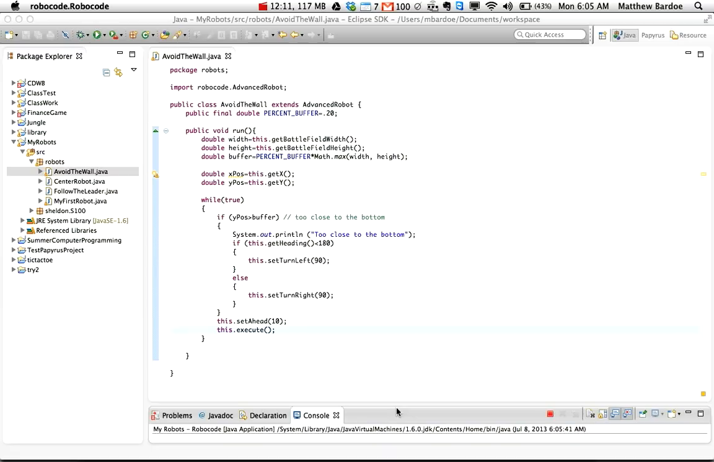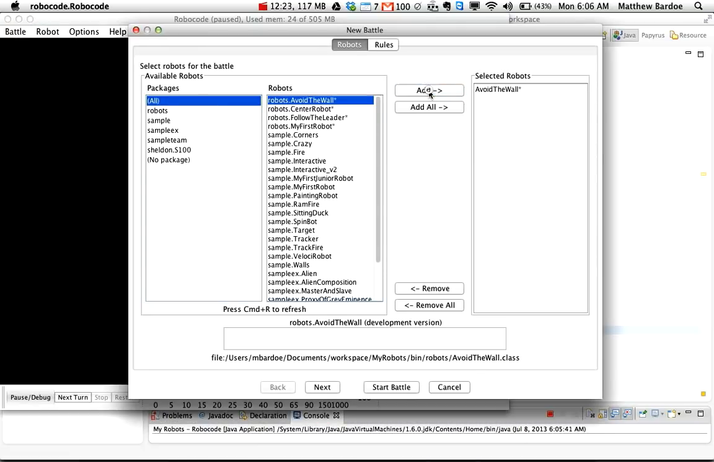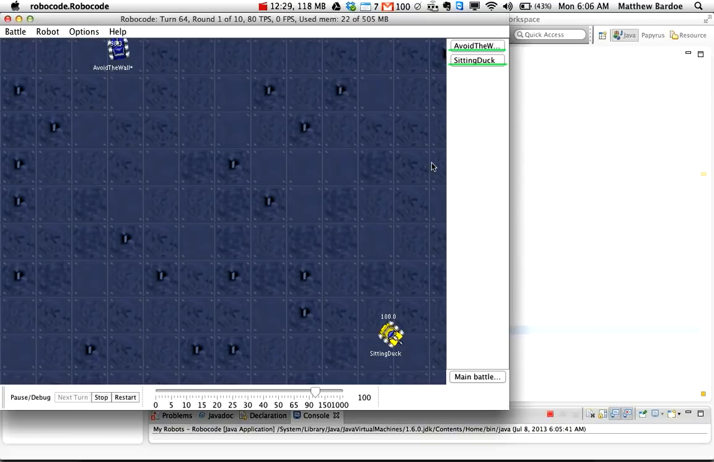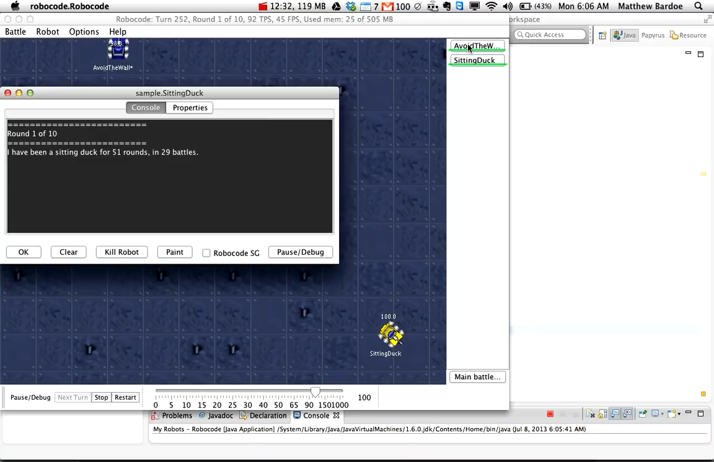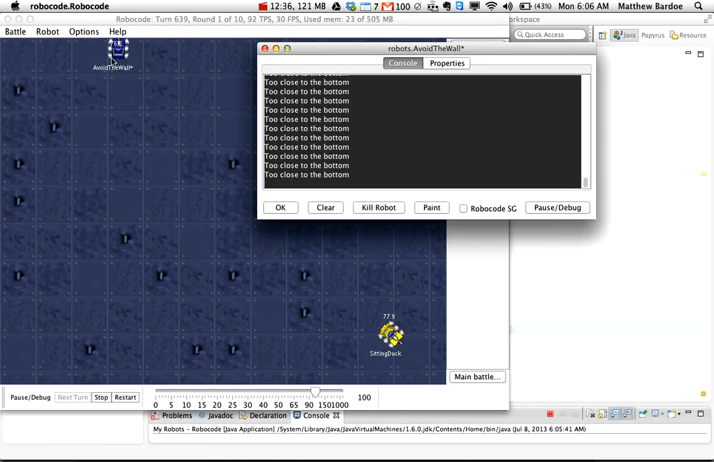Didn't look very good because I was near the top and it was saying that I was near the bottom, which means I probably didn't do this right. See, saying I'm too close to the bottom. You're not too close to the bottom, you're too close to the top. So that means that zero is probably the top. So let's stop this.